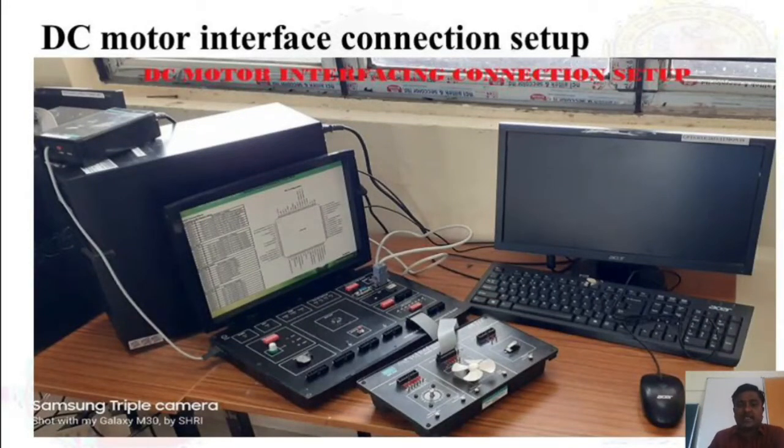This is the connection setup of the DC motor interface module, desktop computer and ARM7 development board kit, MC05 DC motor interface module, RS232 communication cable, and a power supply. This is the complete connection setup. In the practical execution part of the video, we will be showing the step-by-step connection and also the execution.